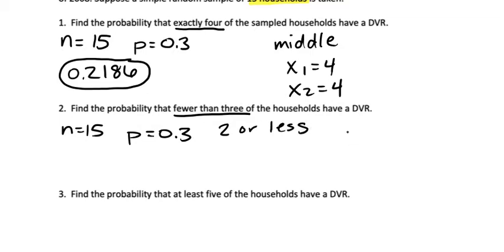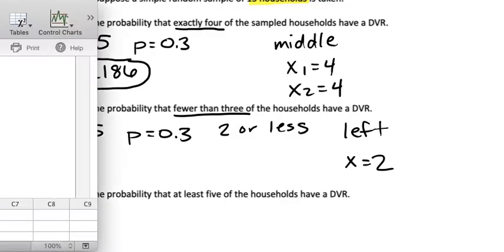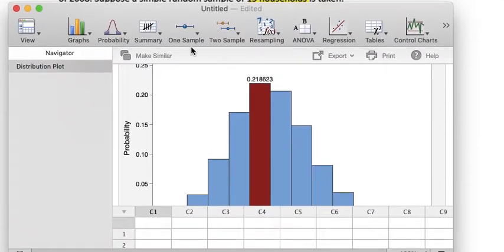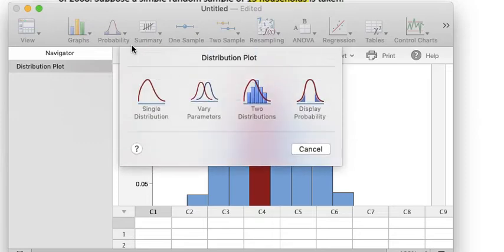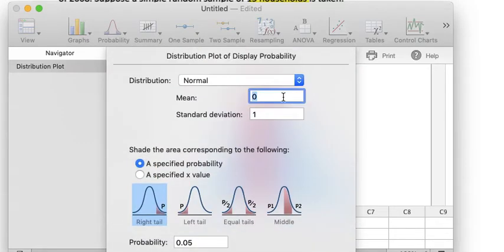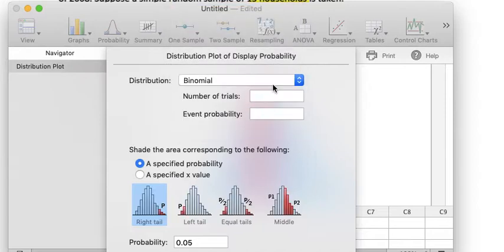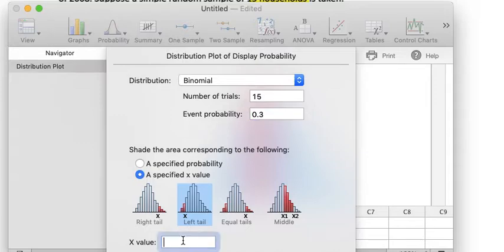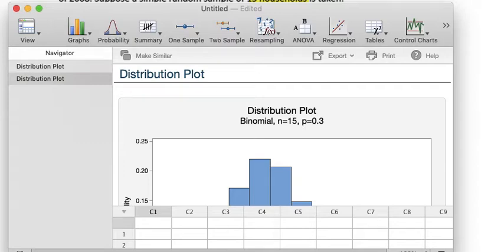So since it's less, that means that I'm going to be doing a left tail, and my x value that I'm going to enter is going to be 2. So I'll show you that on Minitab. So I need to go to probability again, distribution plot again, click on display probability again. All of these I need to change again, enter these values again, and we have left tail. Click on a specified x value and enter my x value of 2. Click OK, and it's going to bring up a new graph.